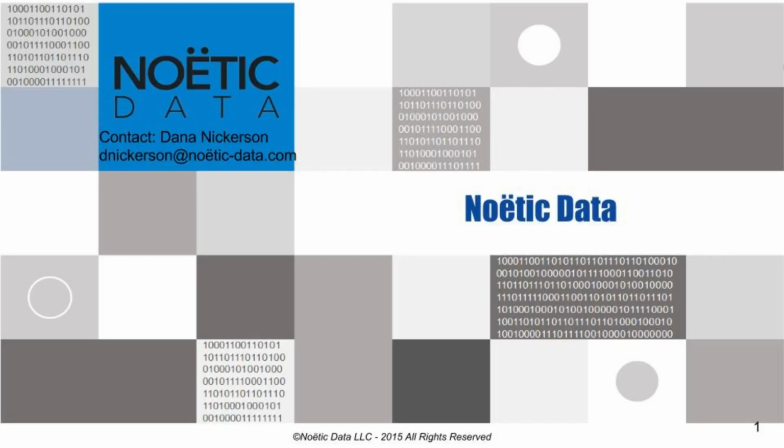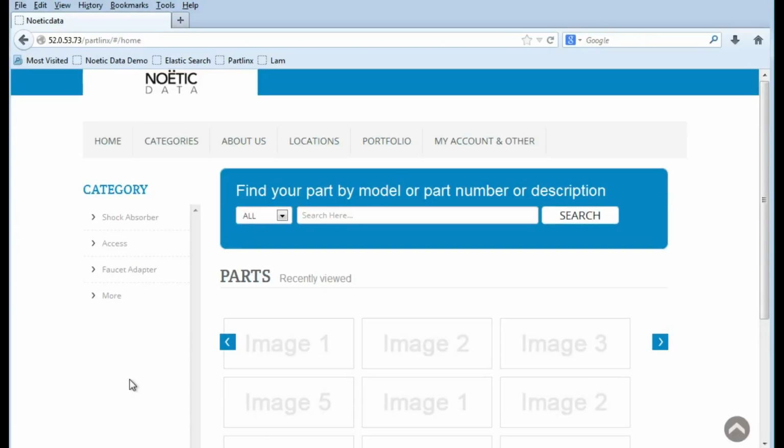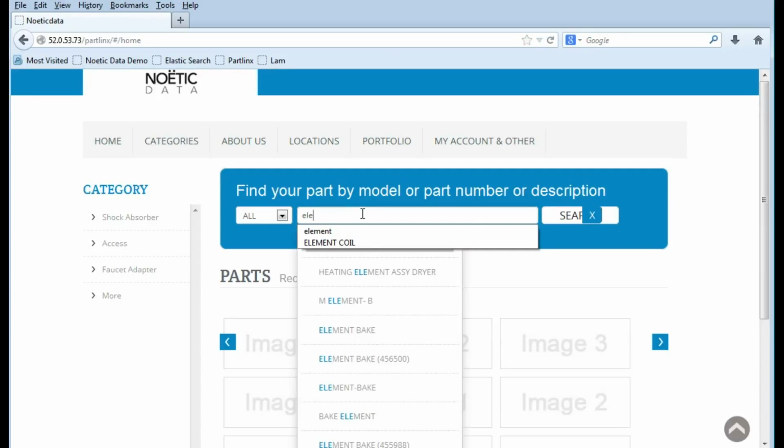I'm going to take you through a 5-minute demo highlighting some of the things that we talked about at the ACE conference. The first thing I want to do is show you the difference between a good search and a bad search. I'm going to type in element here. Essentially what I'm looking for is a coil element for a cooktop.